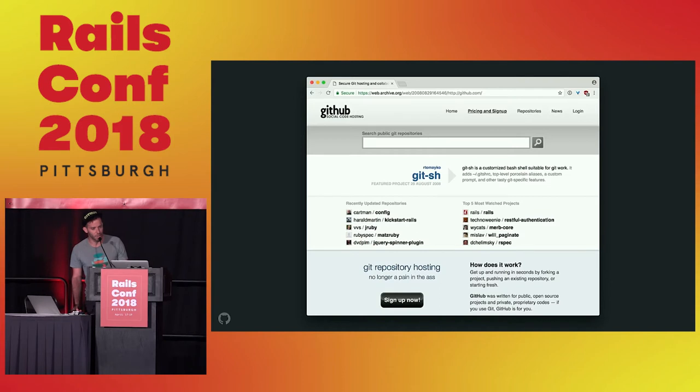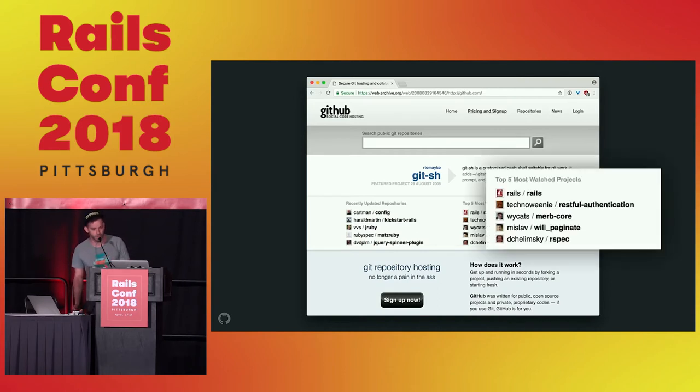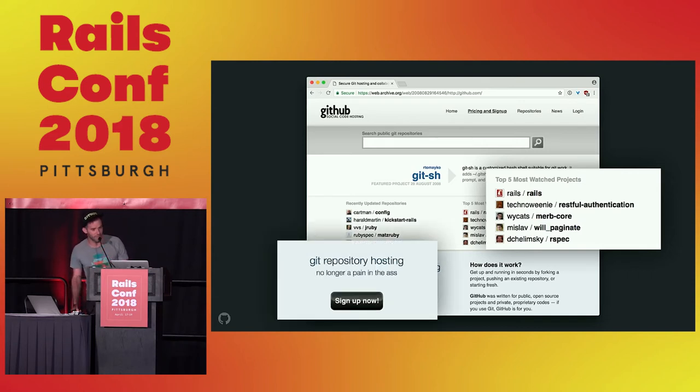And this is GitHub a couple months after it launched. Rails was the top repository at the time, and the entire community was mostly comprised of Ruby developers. So from the very beginning, GitHub and Rails had this sort of symbiotic relationship. On the one hand, GitHub was built using Rails. And on the other, Rails was being built out in the open on GitHub. I had to show this as part of my slide. This was the sign-up call to action.